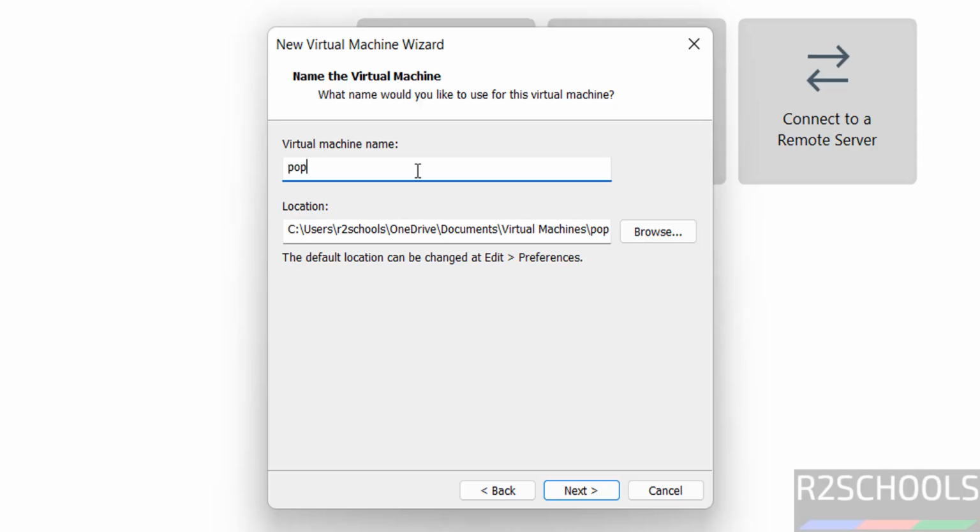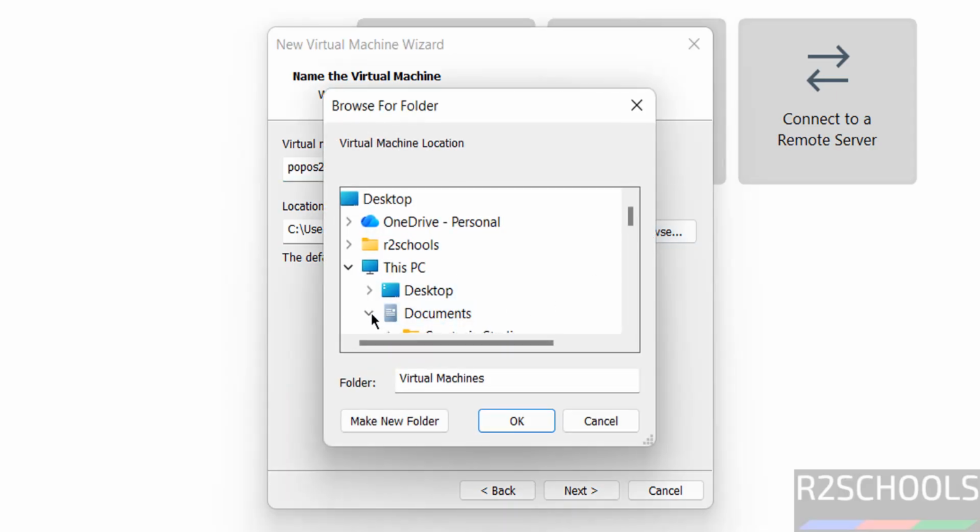Now provide the name for the virtual machine. I am giving PopOS 24 VM. This is just the virtual machine name, and the name can be anything. Then select the location to store the virtual machine files and folders. This is the default location. If you want some other location, click on browse and select the path where you have the space.